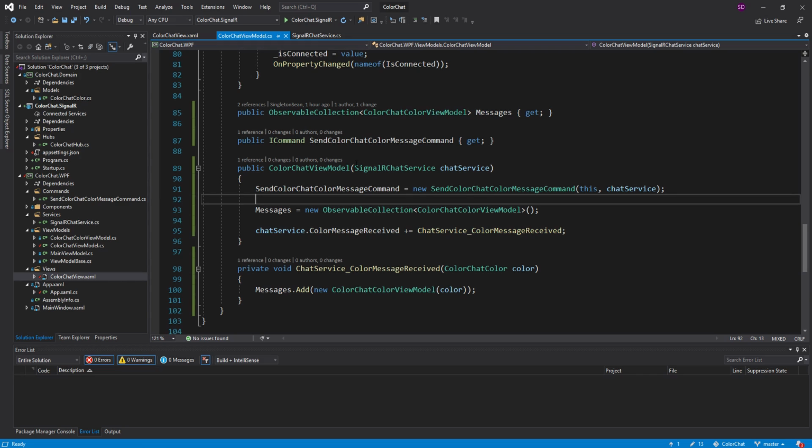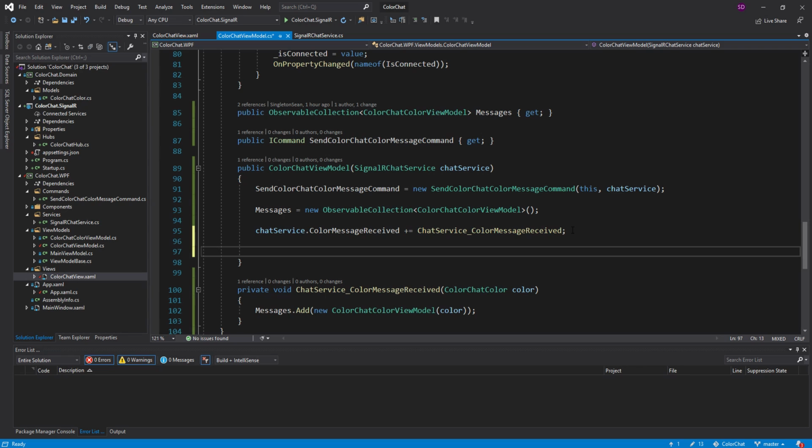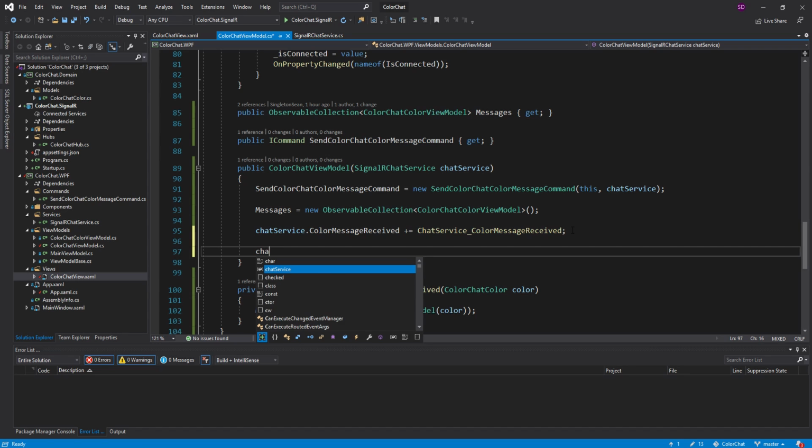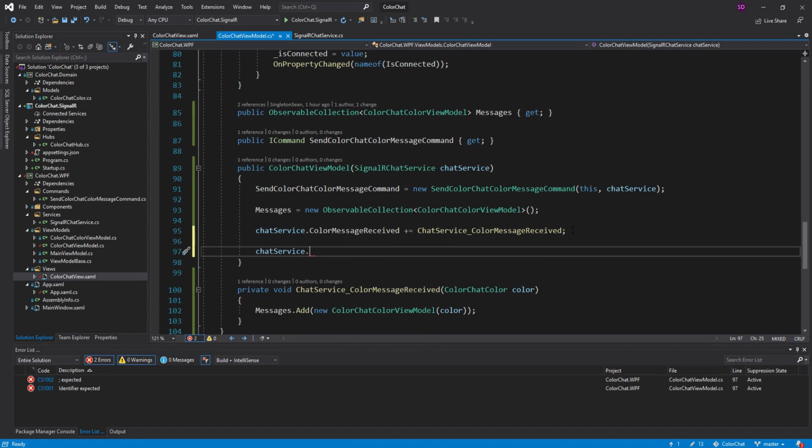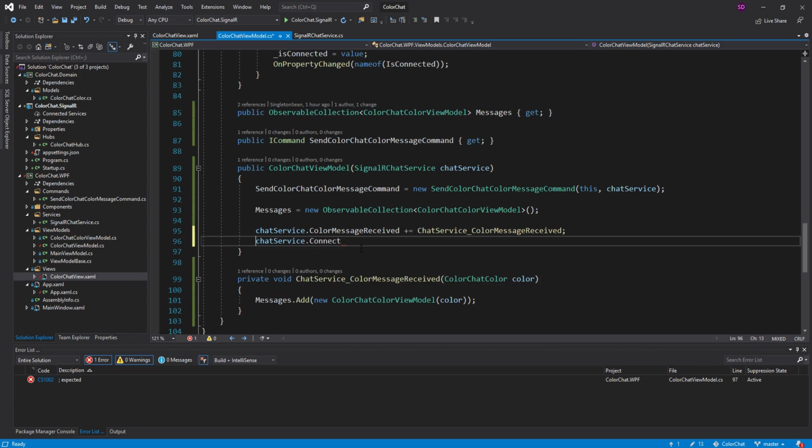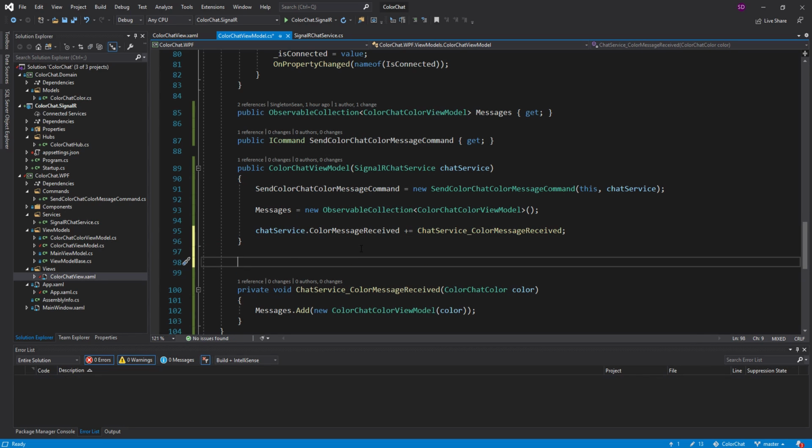So what we can do in our color chat view model is we can connect to our SignalR chat service here. So what we can do is chat service dot connect, and of course we can't make this async because we're in a constructor. So in fact, I'm not actually going to even do this in the constructor, because in reality we don't even want our constructor to be doing too much work anyways, and connecting is something that I feel like should be explicitly done.